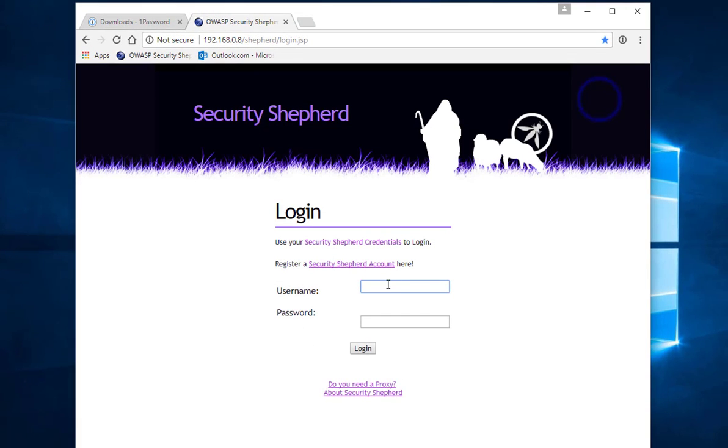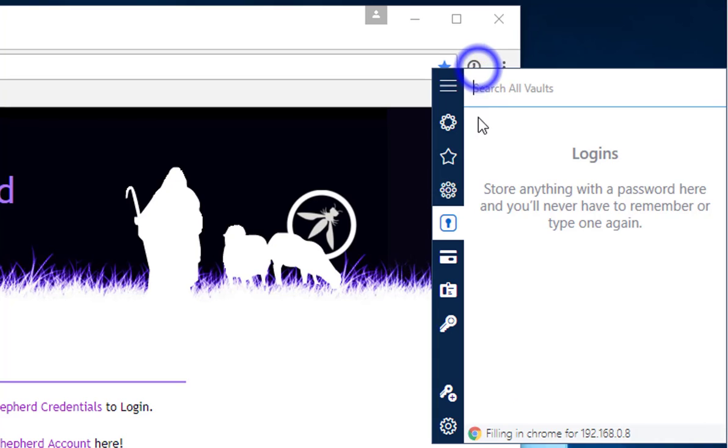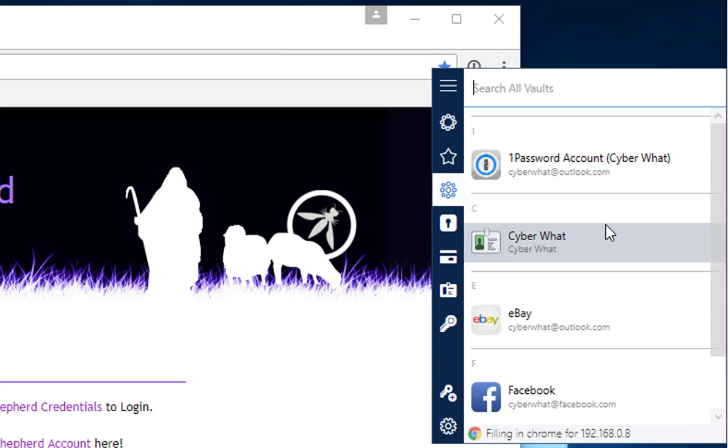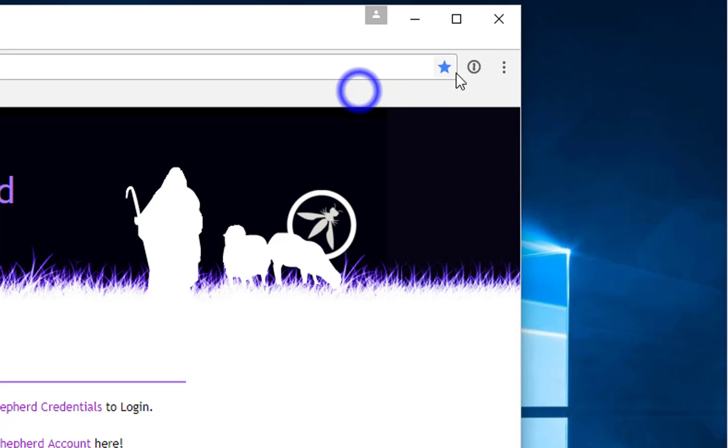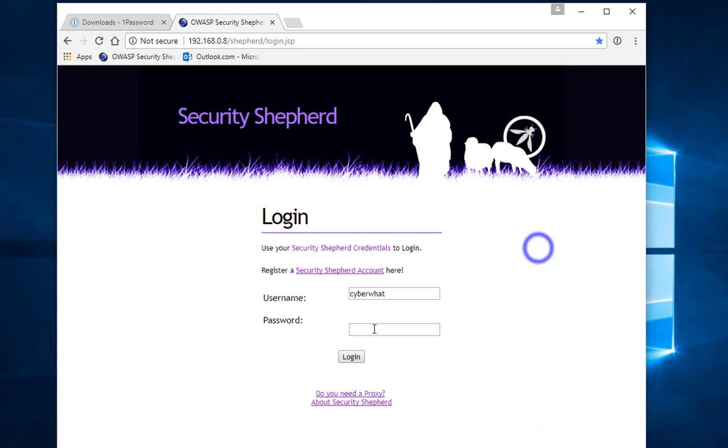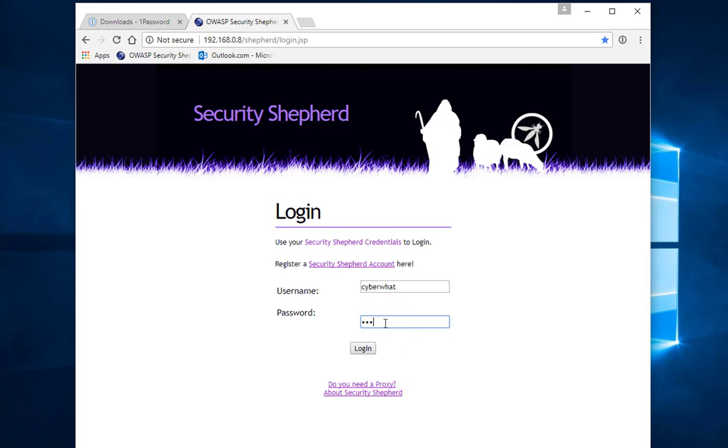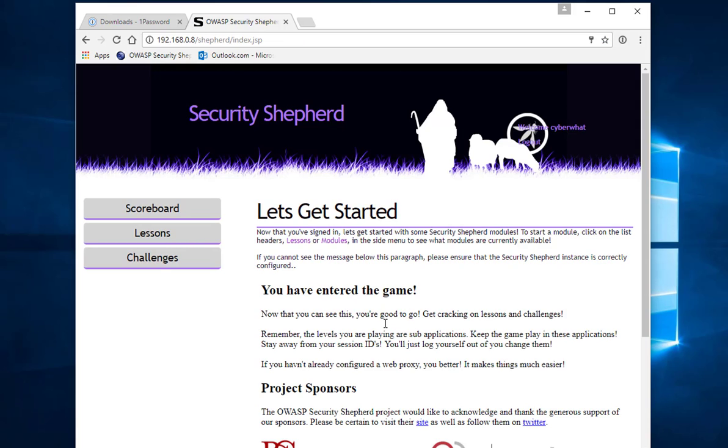Okay, so if we just click back and then minimize that, and I'll come in here and I'll log in again. Before I do, I'll just show you that that doesn't exist. So we've got no security shepherd in there, and it's not automatically detecting it, so that's fine. And this should just go straight in without prompting. And there it is, 1Password ignored it. And so if you do need to ignore a login, that's how to do it.